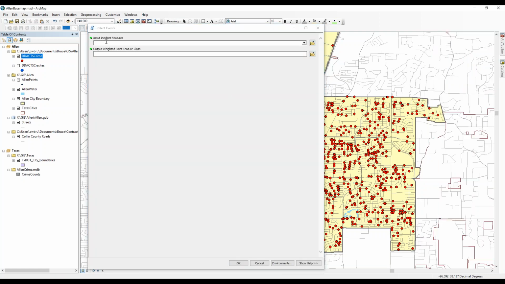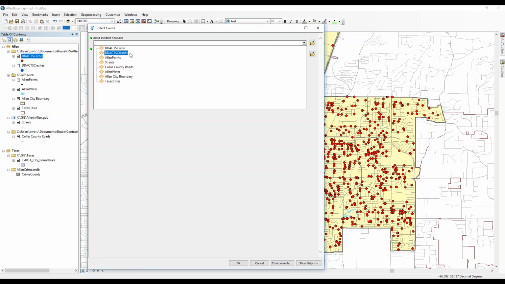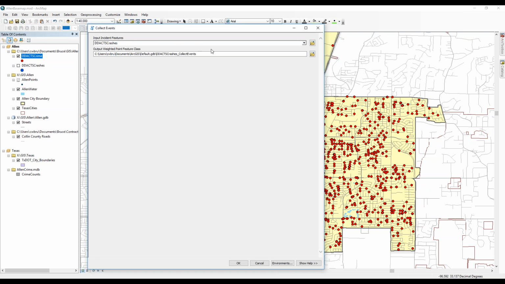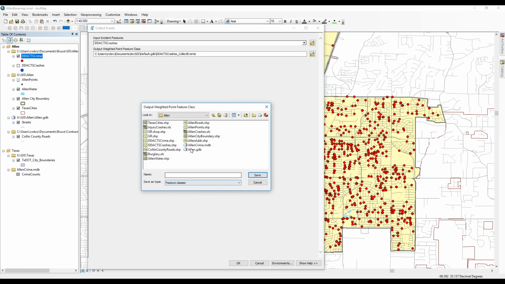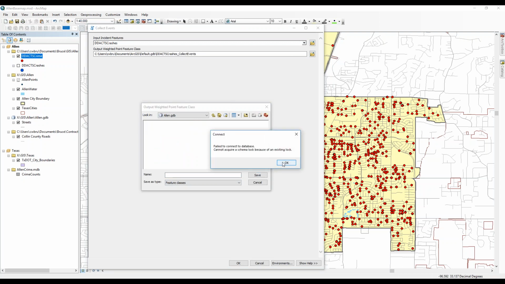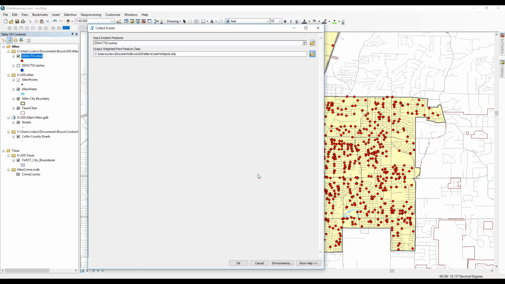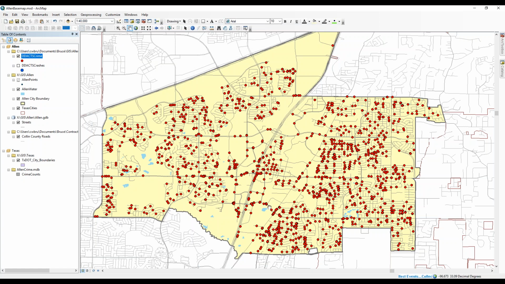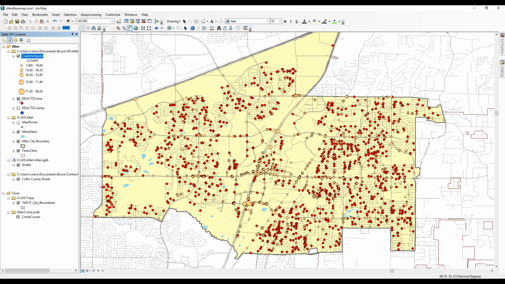When you run this tool, it asks you what is your input feature, and that's going to be our DDACTS. I'll do crashes this time, DDACTS crashes. And then where do you want to output the data? I want to output it to, I'm going to put in my Allen Geo database, say. Despite the error message, I think it's going to work. I'll call it crash hotspots. Okay, something's giving us trouble there, so we'll just put it into the folder as a shapefile. And I hit OK. It only tells us down in the status bar, but it is running. It just takes a minute. And then it produces the result.